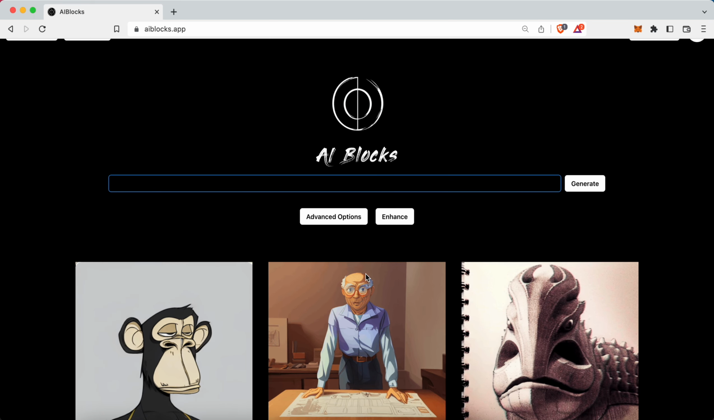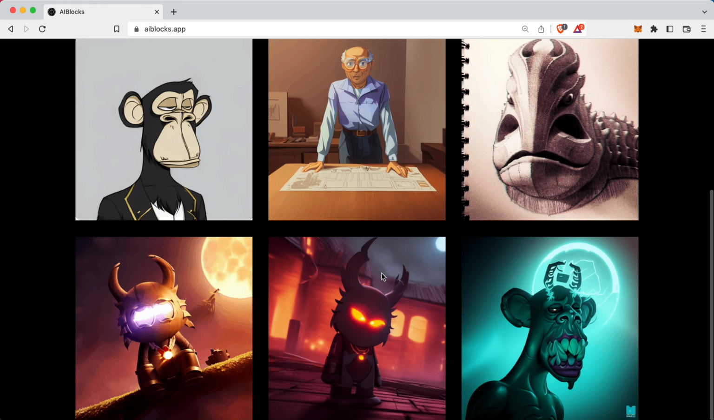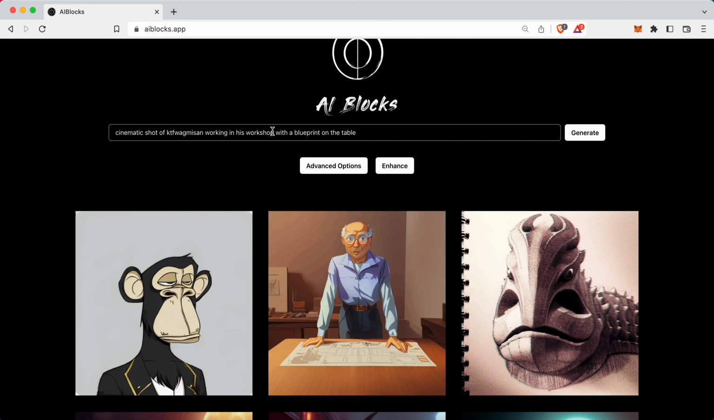If you've never used an AI platform before, we put some example images on the front page that you can click to give you inspiration on how to create an image. Clicking on that image will put the prompt that generated that same image to allow you to modify it to get something else. So instead of working as workshop, let's say playing basketball on a basketball court.